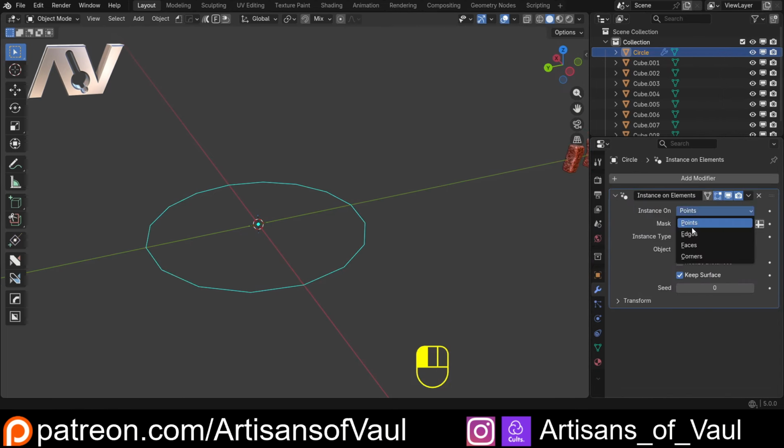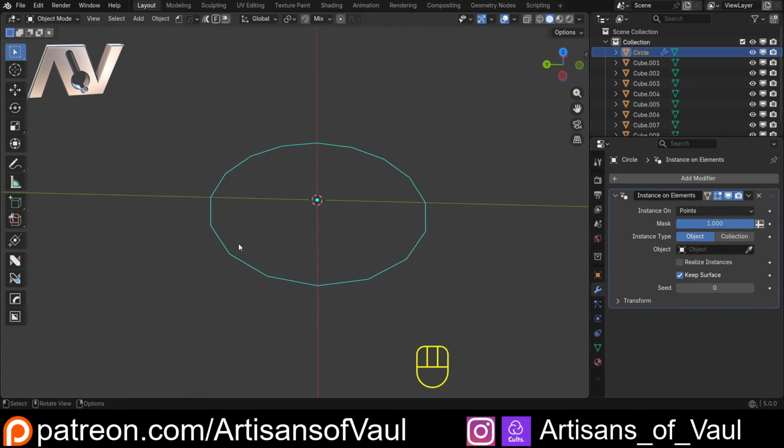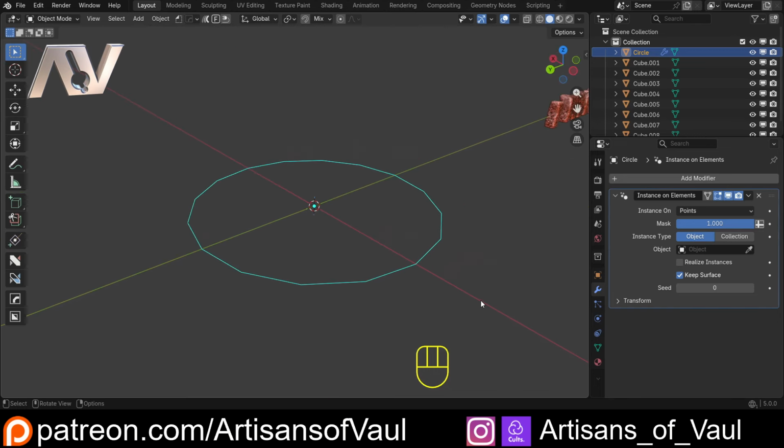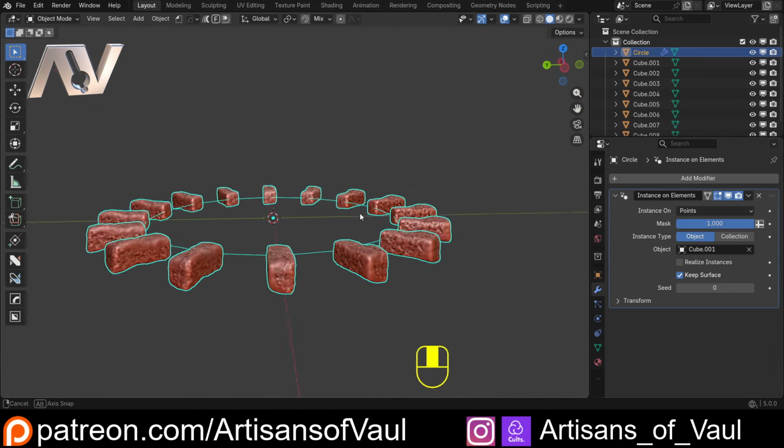We can instance on points, edges, faces, or corners. We're just going to deal with points, but being able to instance on faces can be really useful in some respects. This is also, if you want to do uniform rivets, how I'd probably do rivets on an object as well. I might do another video looking at that, just because this is so much more simple than what we had to do previously.